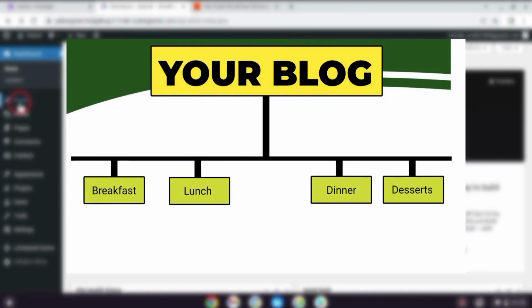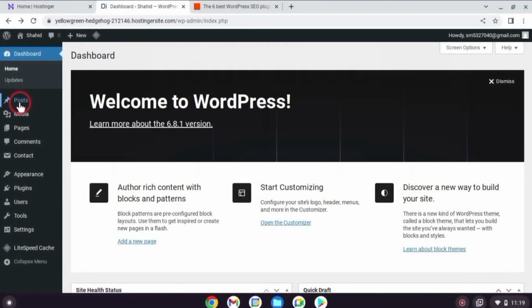Think of categories like folders. When you write a blog post, you can put it in a folder or a category so people can find similar content easily. For example, if your website is about cooking, you might have categories like breakfast, lunch, dinner, or dessert. Alright, let's start by creating our categories.